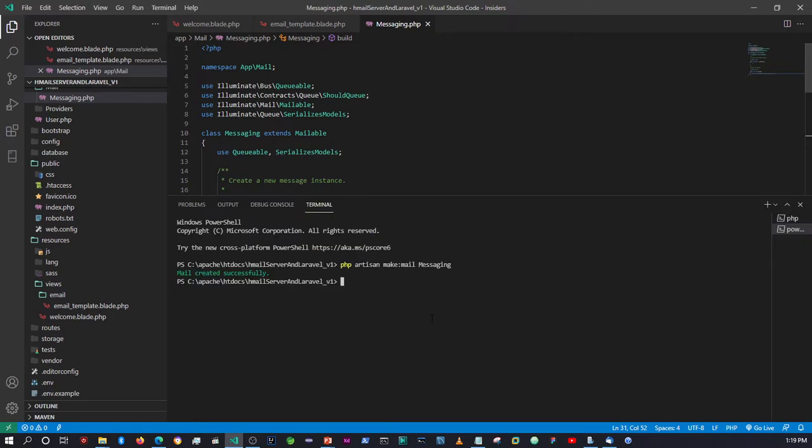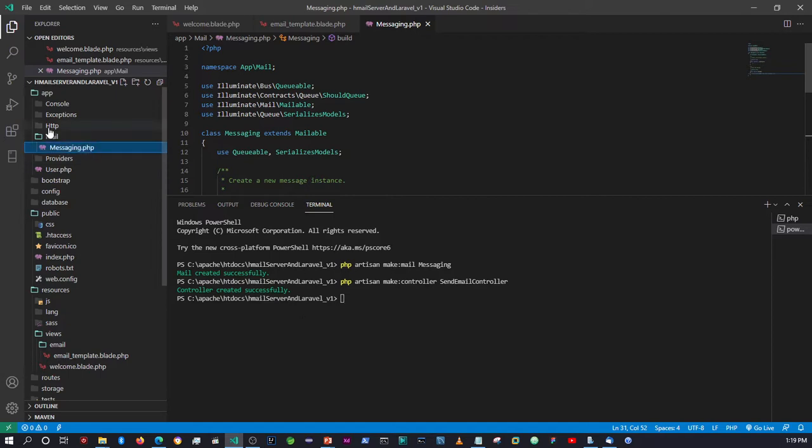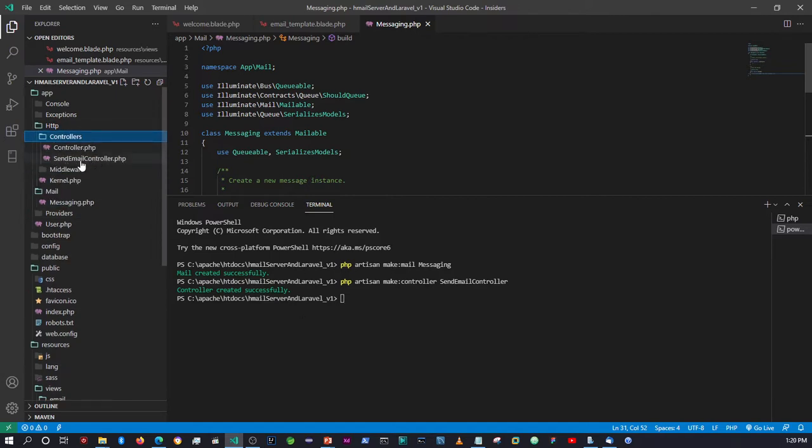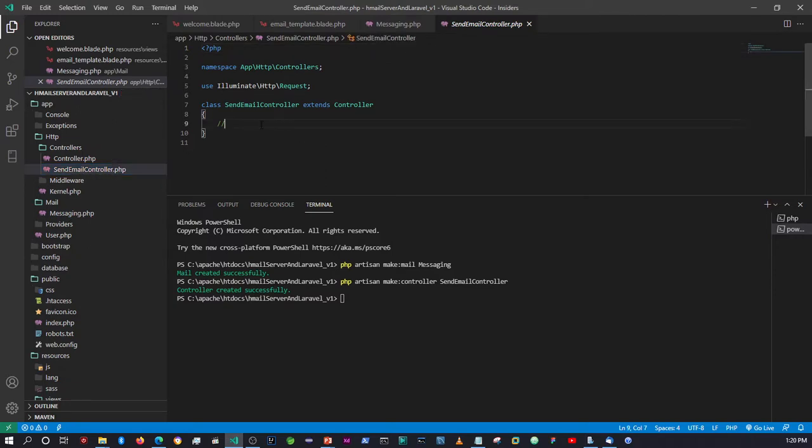So again, we're gonna come back here. So now we're gonna say PHP artisan make:controller. Then we're gonna call it SendEmailController, right? And then yeah, that's all we need. So we're gonna say enter, and then it should create a controller here within our HTTP controllers folder, and there's our email controller over there.